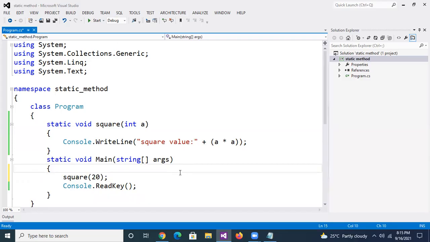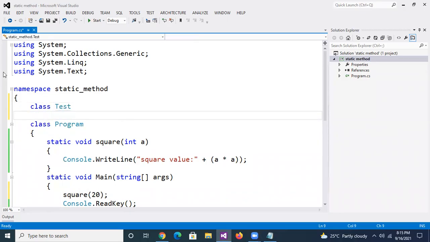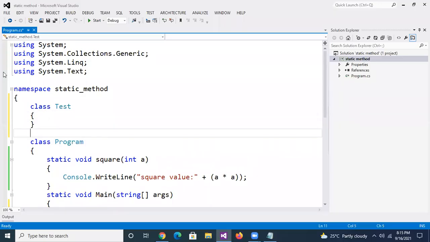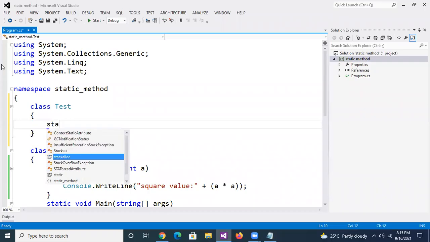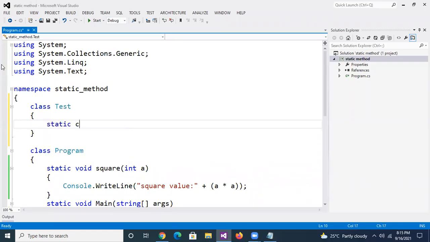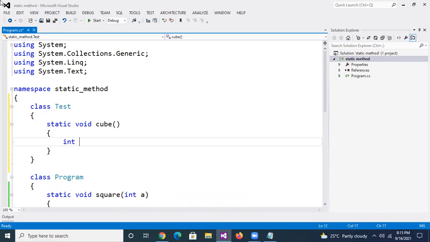Now observe here. If I write a static method outside the main class, I am taking another class here. Now see, static y. I'm declaring variables inside the static method, with values also.